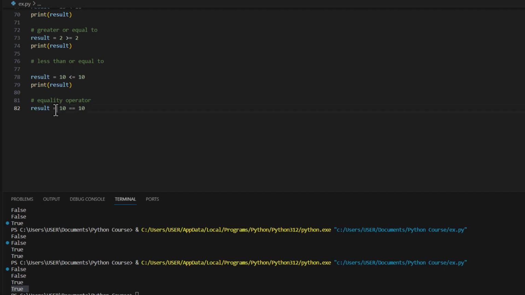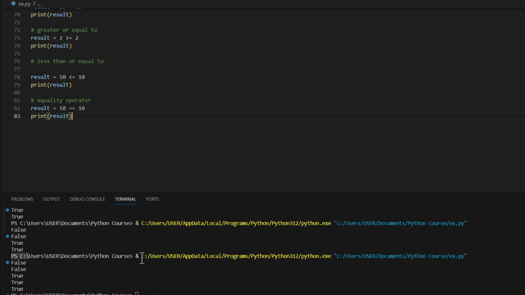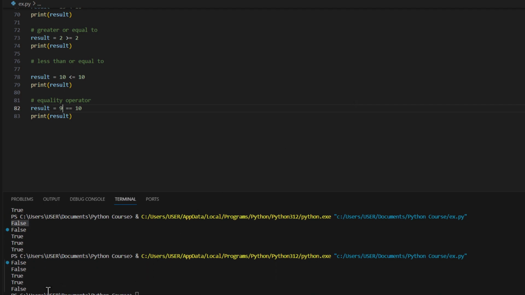But if I'm using a single equality sign, I'm actually performing an assignment. So when you want to compare two values for equality, you use a double equality sign. If I run this code and print the result, I'm going to have true because 10 is equal to 10. But if I put 9 here and say that 9 is equal to 10 and run this code, it's going to show me false.